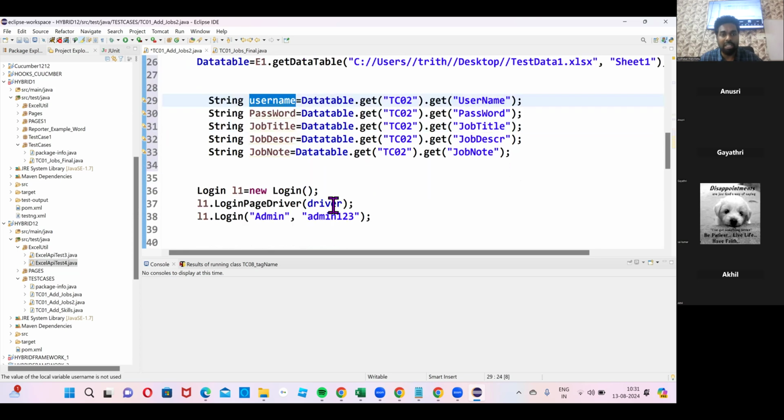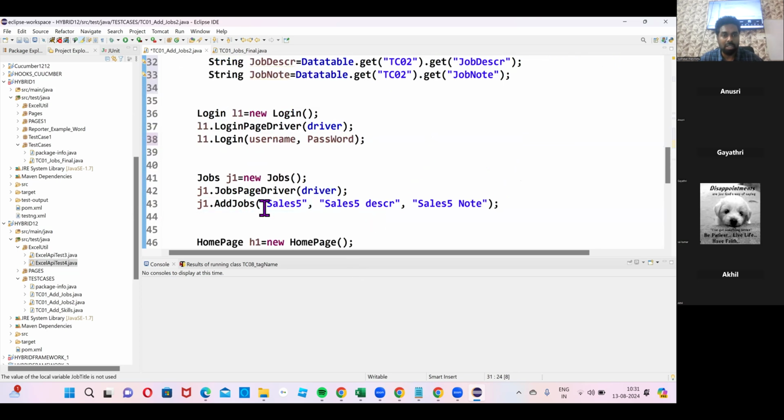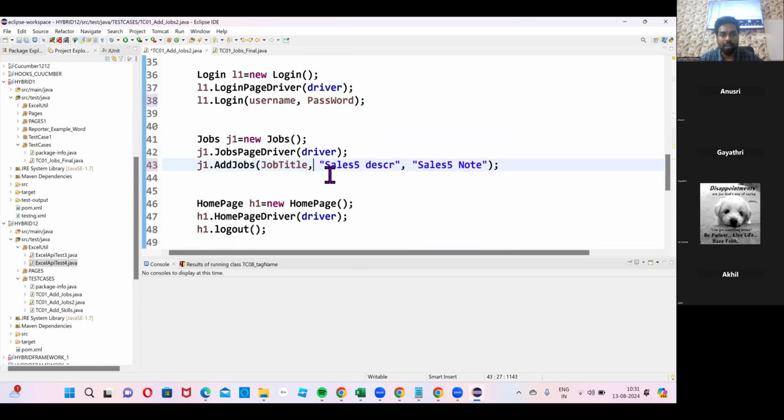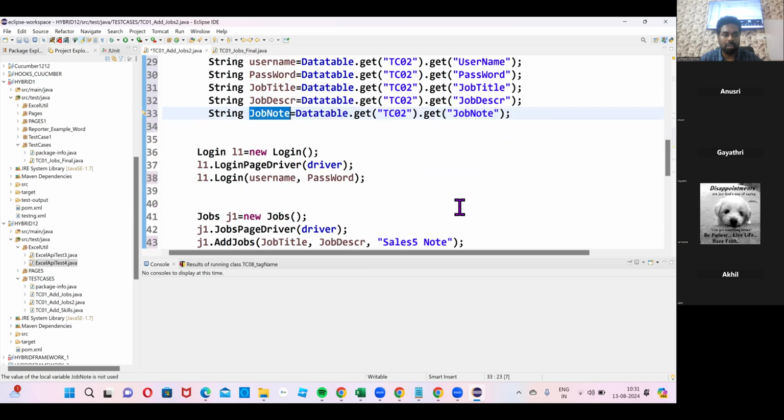Now what I am doing is I am going to use these values here. Username, password. Previously I had given the values hard coded directly in the program. Now I am retrieving these values from Excel. Job title, job description, and job number.